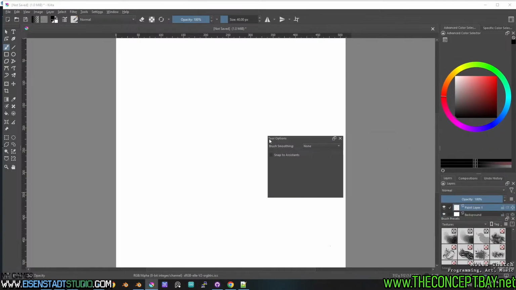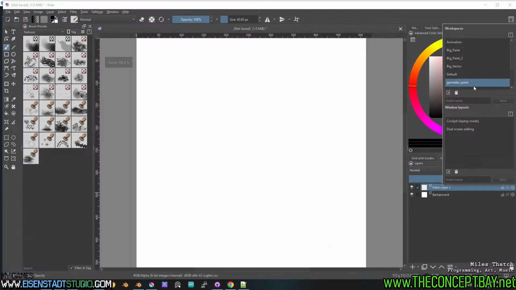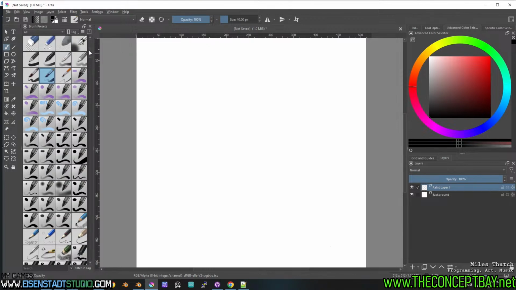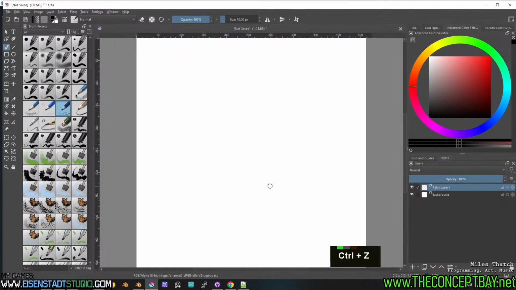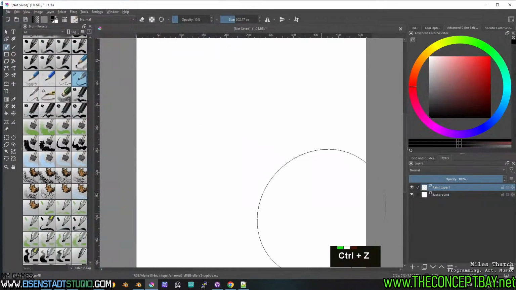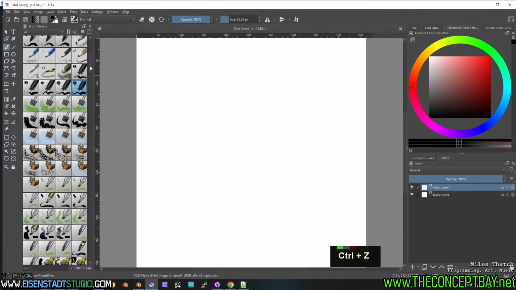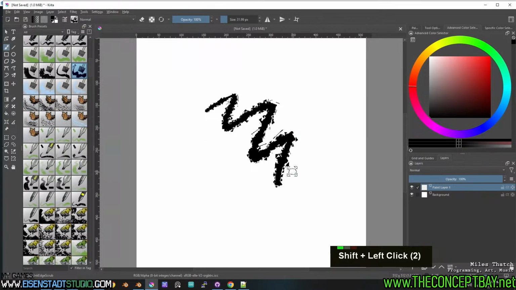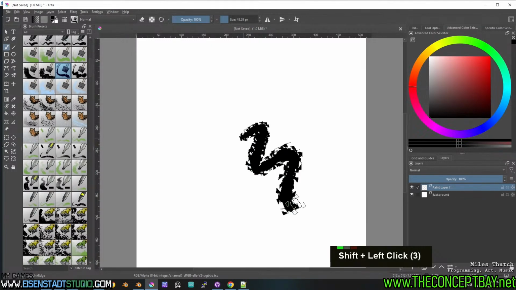Okay. Can I dock this in a way that's going to be a little bit more friendly? Do we have a preset for this? Yeah, we do. Okay. Nice. Interesting. Okay, I'm not sure what's happening with this one. I'm pretty sure those triangles are not supposed to be there.